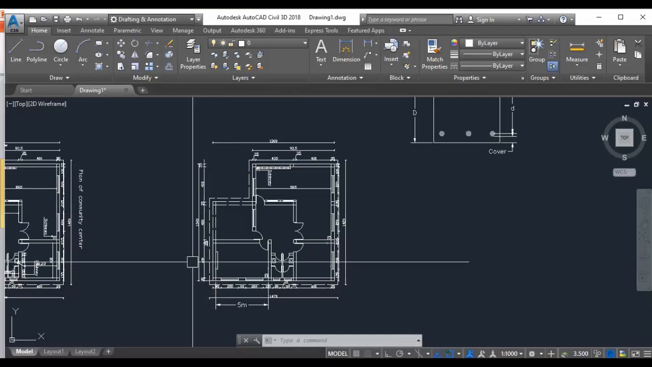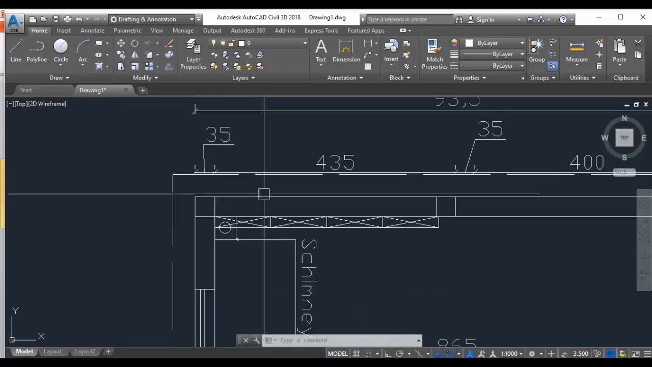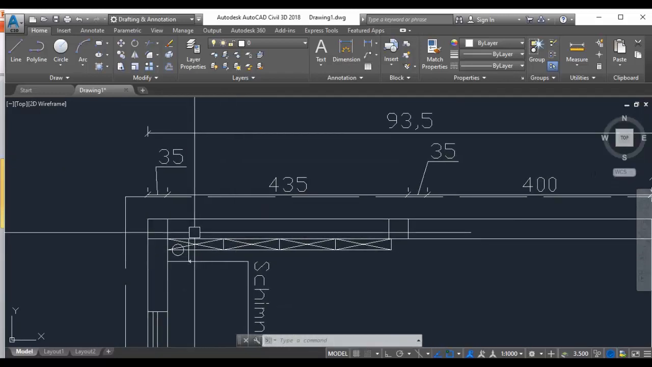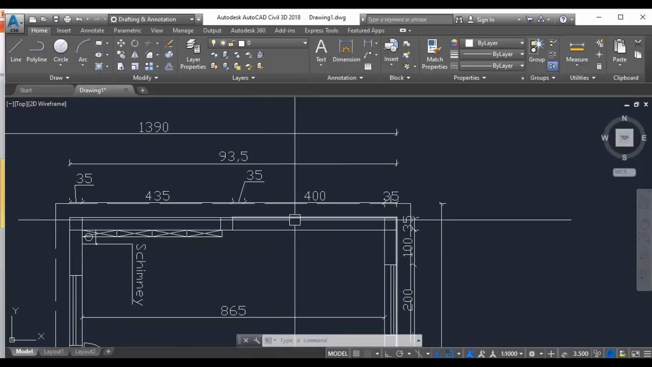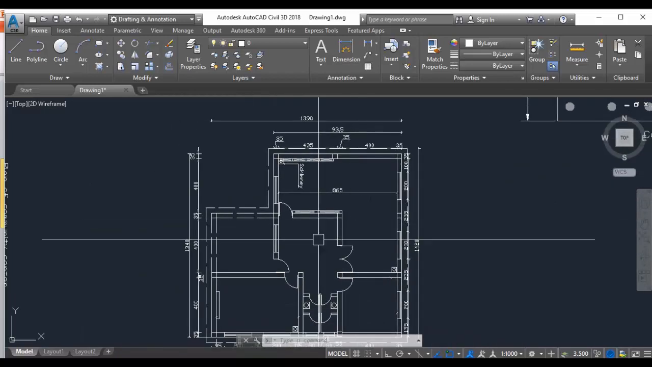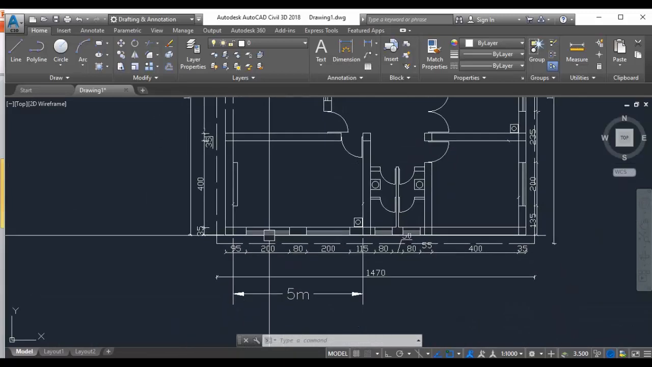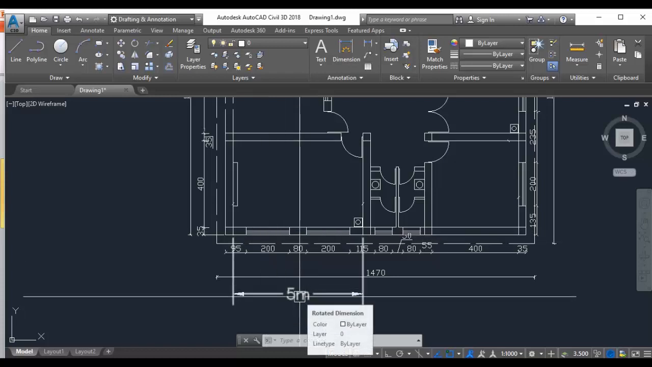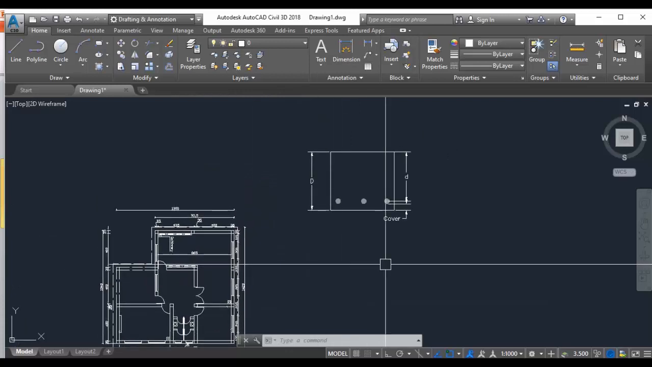As you can see here, I have a plan. First, we'll look for the longest beam. The length of this beam is 4 meter and 35 centimeter. Here, the length of this beam is 4 meter, as well as the length of this beam is 4 meter. Here, we found that the length of this beam is 5 meter. So this is the longest beam in this plan.